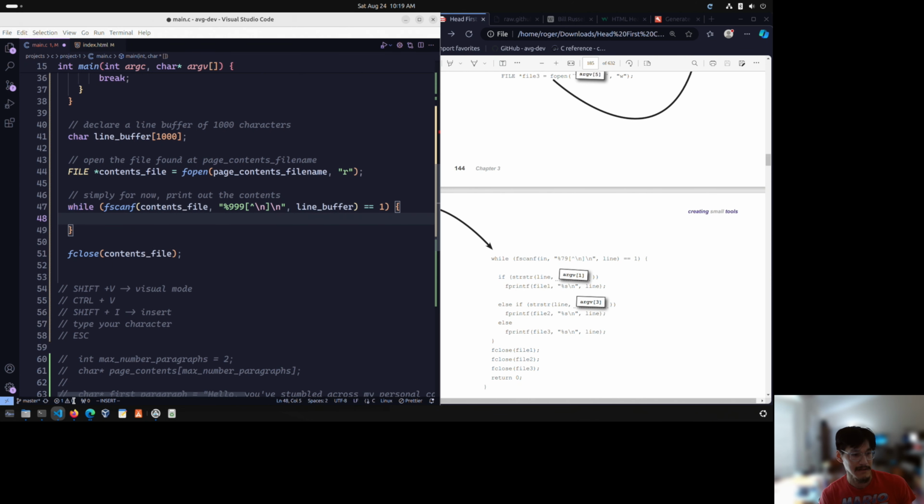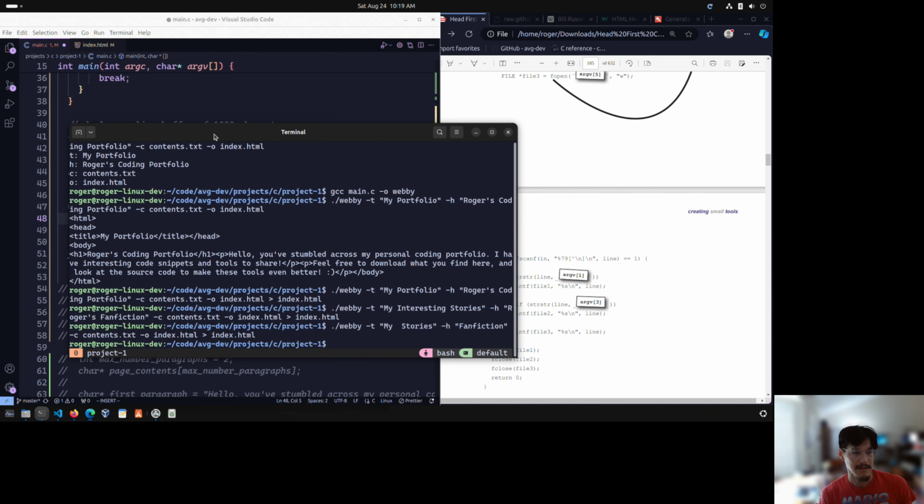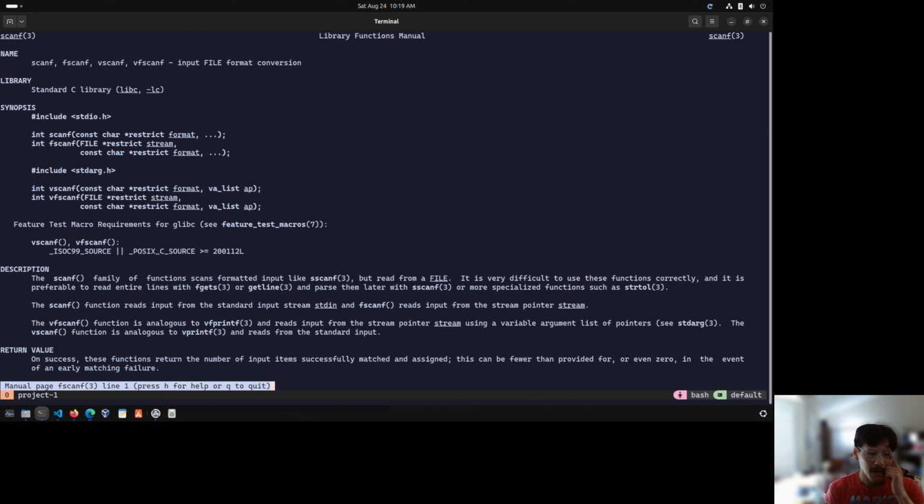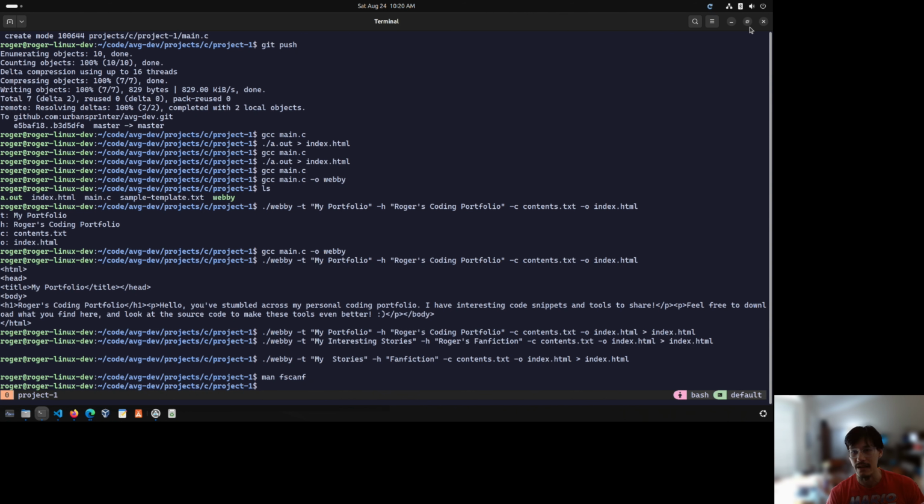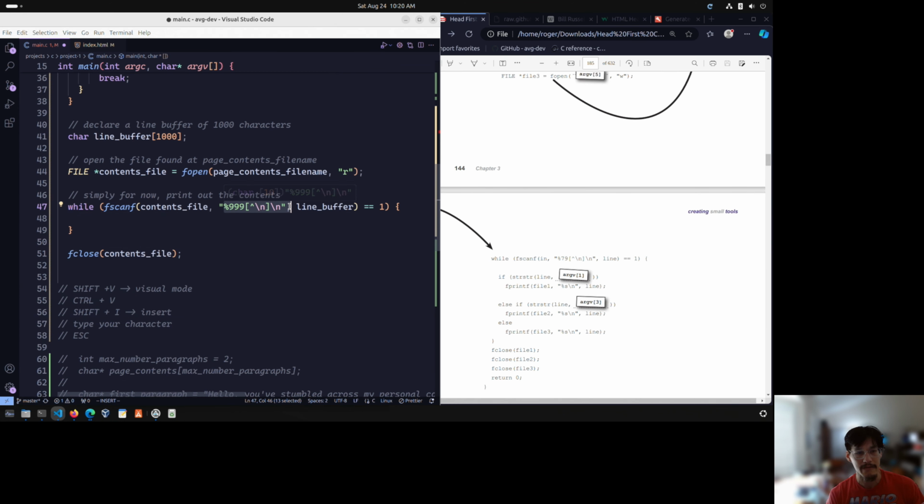What does fscanf return again? Let's read it. We do man fscanf. It takes in the file pointer, the format, and then probably the buffer at the end. Okay, return value: on success, these functions return the number of input items successfully matched and assigned. So it's the usual thing. 0 in the event of an early matching failure, so 0 if failure, non-zero if we actually got stuff. In this case, we're only looking for a single line, so all this should match one line.